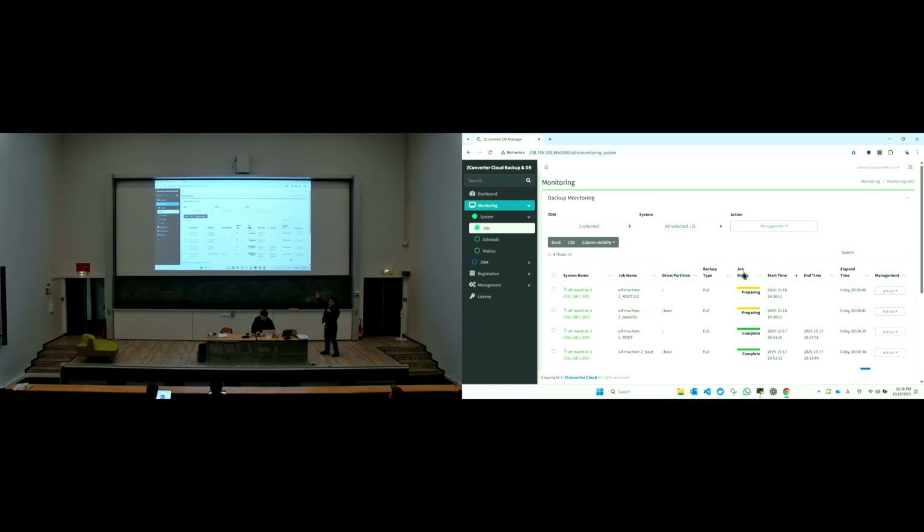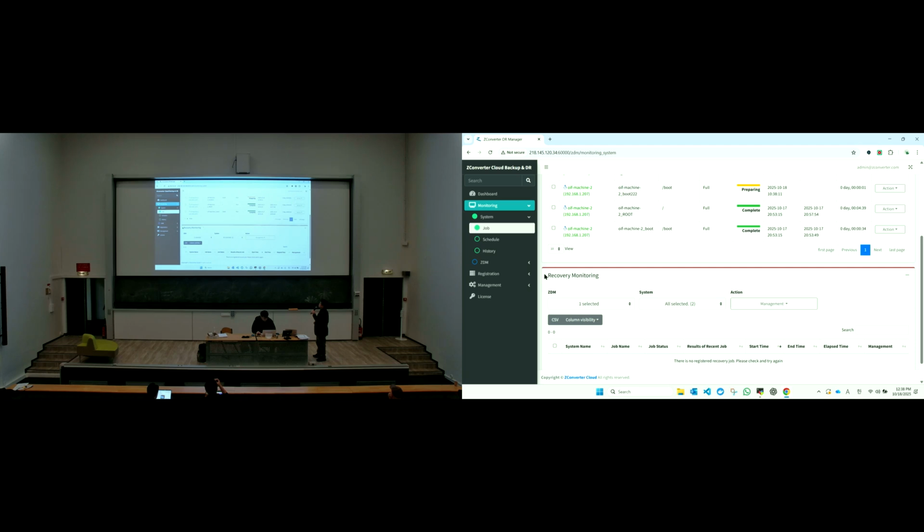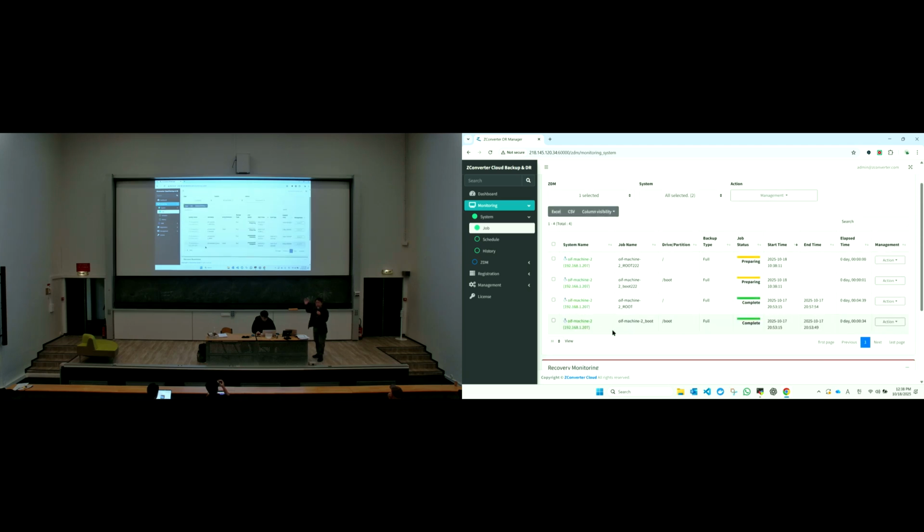This is a UI-based migration process. If you want, you can do the migration using a script for your 100 machines, 1,000 machines. It will take around 5 minutes to capture the full ZIA backup image file. Because of this, we will skip this full backup process. Before coming here, we already captured the full ZIA backup image file to accelerate today's live demo.